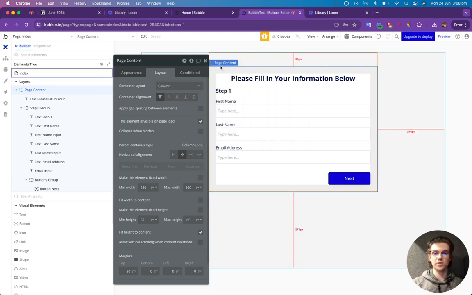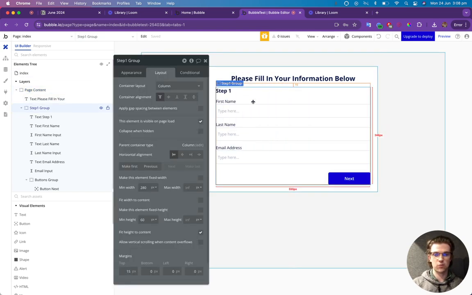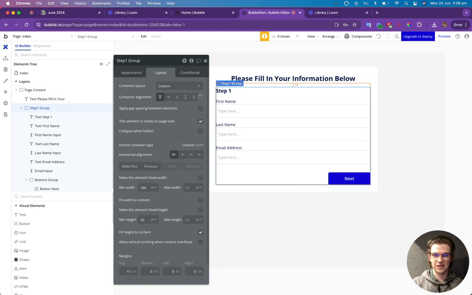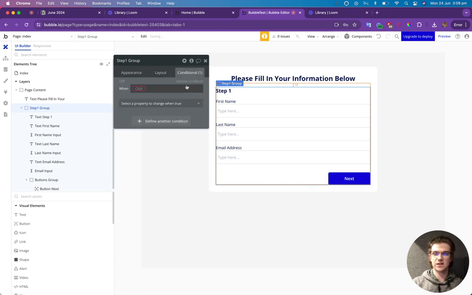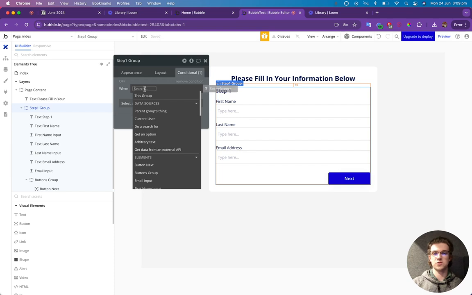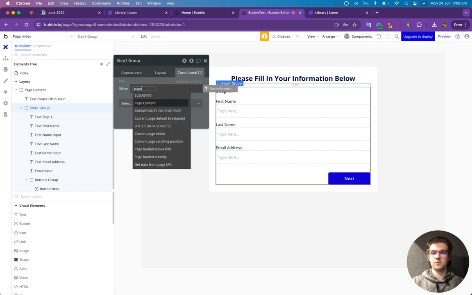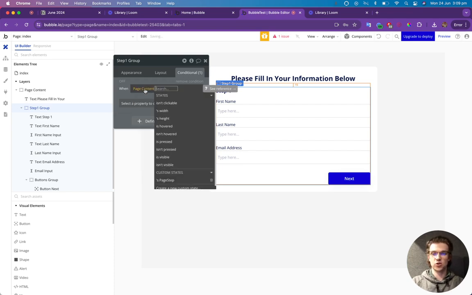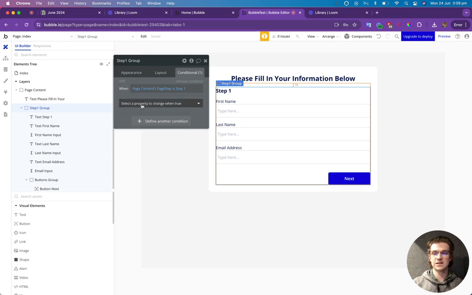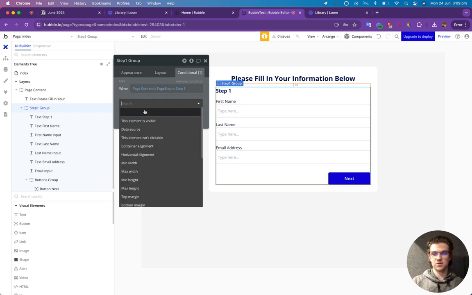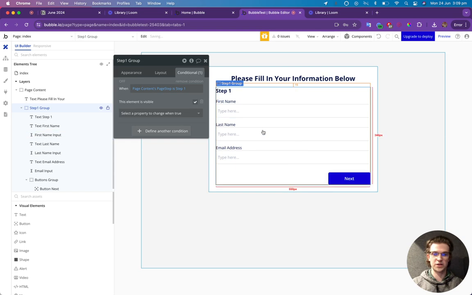Then I'm going to come into the step 1 group and add some conditional formatting. Before I do that, I need to click collapse when hidden, so that when it's meant to be hidden, it is truly hidden and not showing. Then in the conditional, we want to find the group of page content, access the page step, and check if it is step 1. If it is step 1, that is this step, so obviously we want this group to show up.